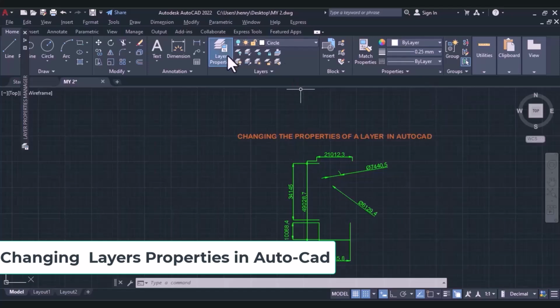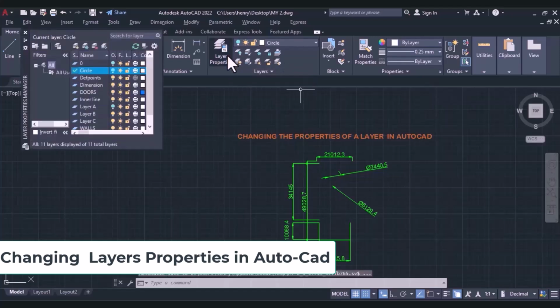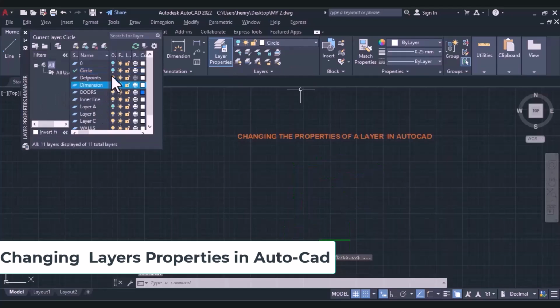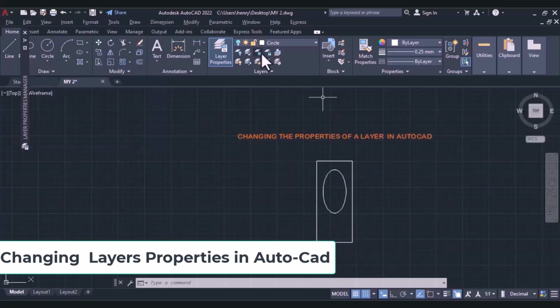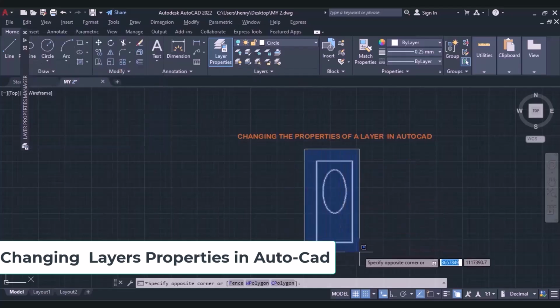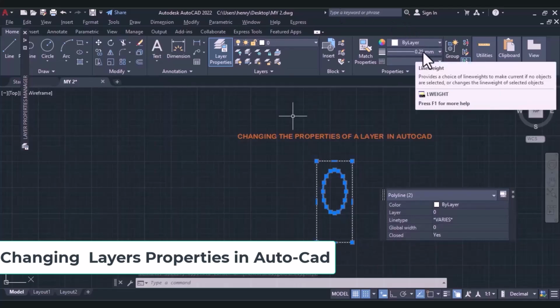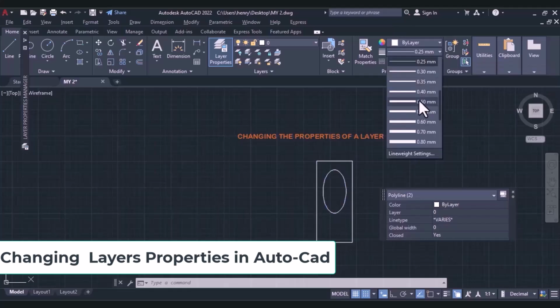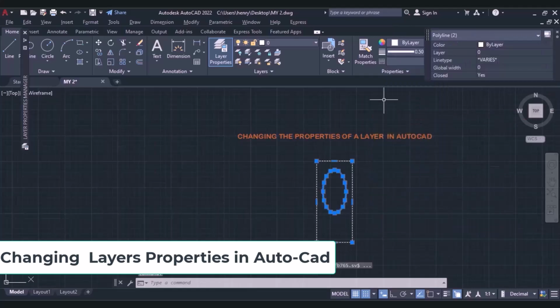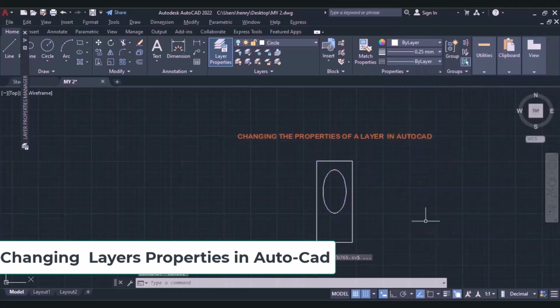I'll go to other layers. I'll click on my layer properties. This time I will turn off my dimension and I will turn on my outer layer. Now I'll select my object. I will go over to my line width, click on it, and I will select 0.5 and I'll press escape. Notice I've changed the line width of this object, but it is not showing over here.